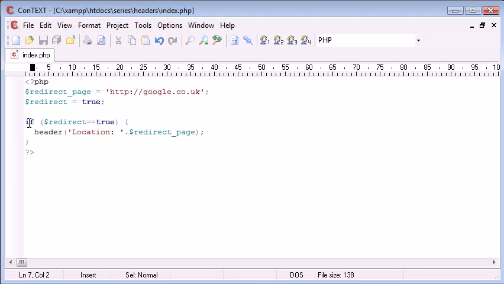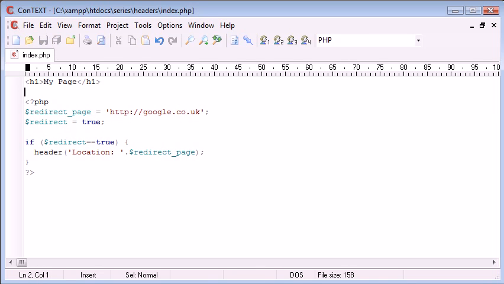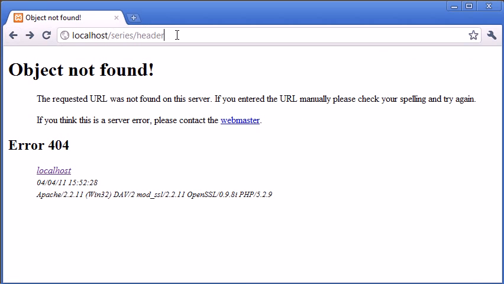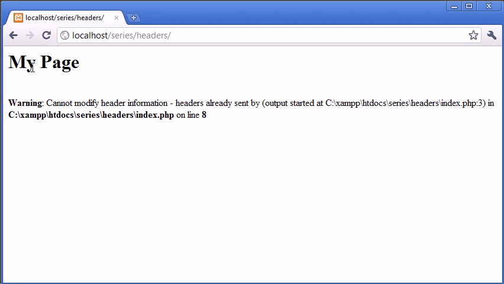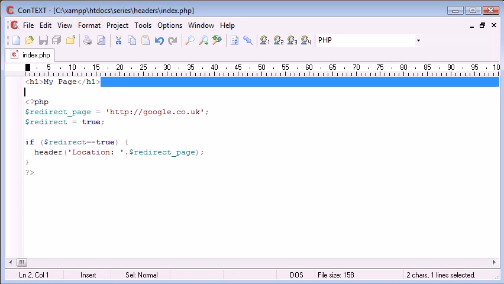And just remember that we can't have any HTML output before this. So I've created header tags on my page with the h1 tags. Now let's go back and go to headers. Now we've got my page displayed, that's absolutely fine, but now we have a warning. It says cannot modify header information, headers already sent on line 8. So this is where we're getting the error. You can see this is line 8, but headers already sent.